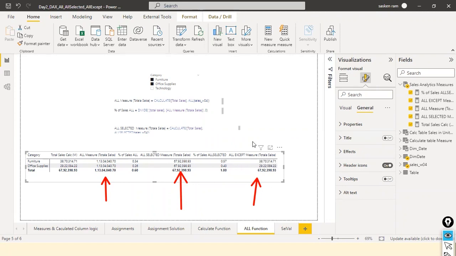Here what we have done is we have used the column by the name of category. So what we are saying is, except category, for the rest of the columns, ignore the filter, whereas for the category column, don't ignore the filter. So hence the row level and column level filter is being applied. That's all, not much different.